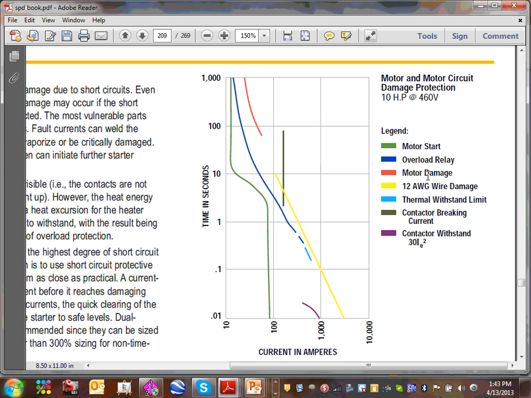Then motor damage, that red line here. If the current reaches that red line, the smoke and the fire will be coming out of the windings of your motor. That's meaning all hell breaks loose, right? So you're having a fire inside your motor. You don't want to reach this. Then you go into the number 12, wire damage.